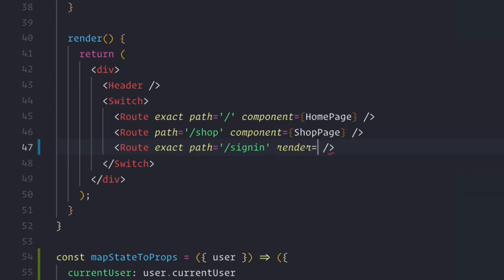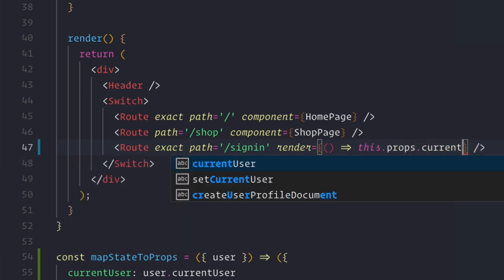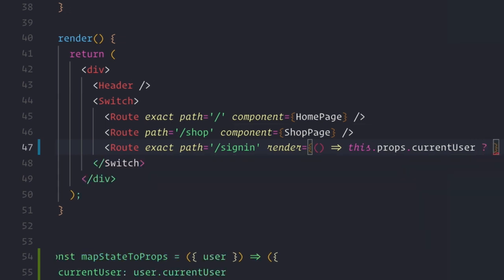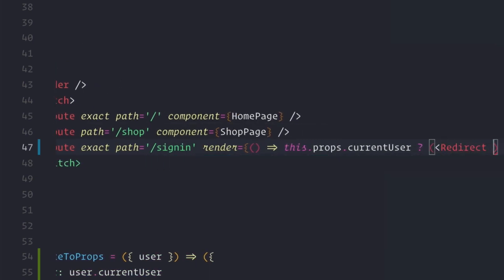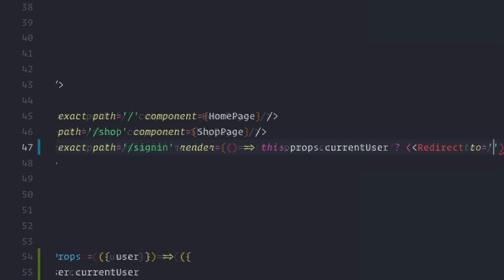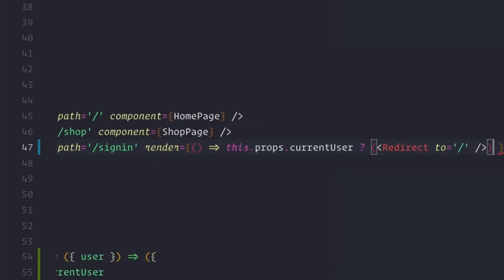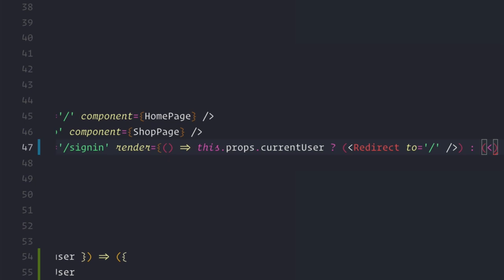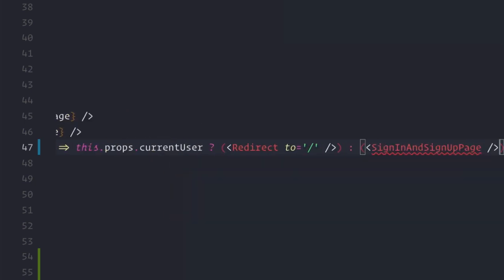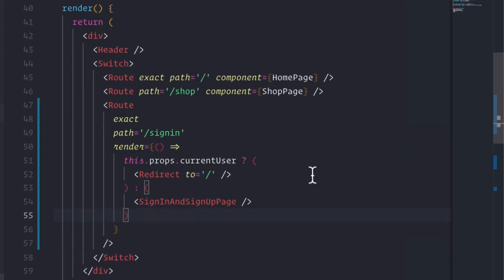So here we can say that it will be a function that will determine based off of our this.props.currentUser, right? Because if it's present, then what we want to render is our redirect component that we just imported. And all it takes is that to property that tells it where we want them to redirect to. And then if not that, we want to instead render our sign in and sign up page. And that's all there is to it.